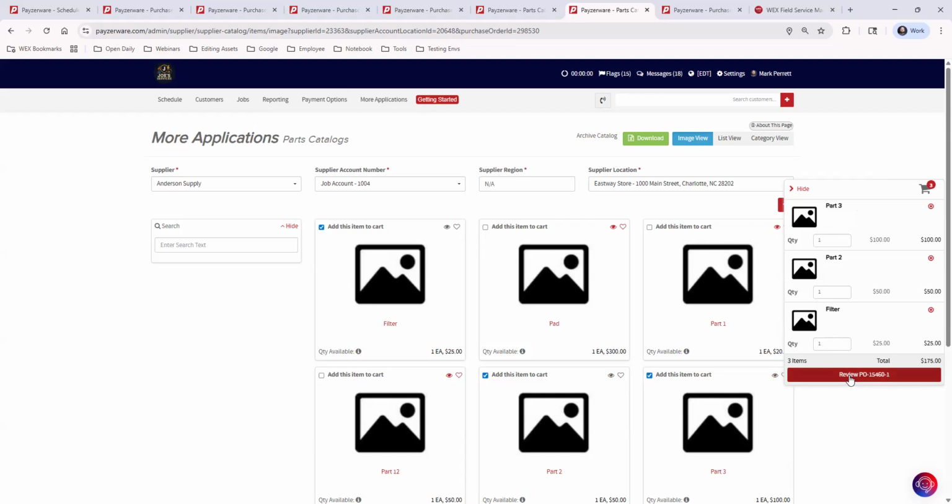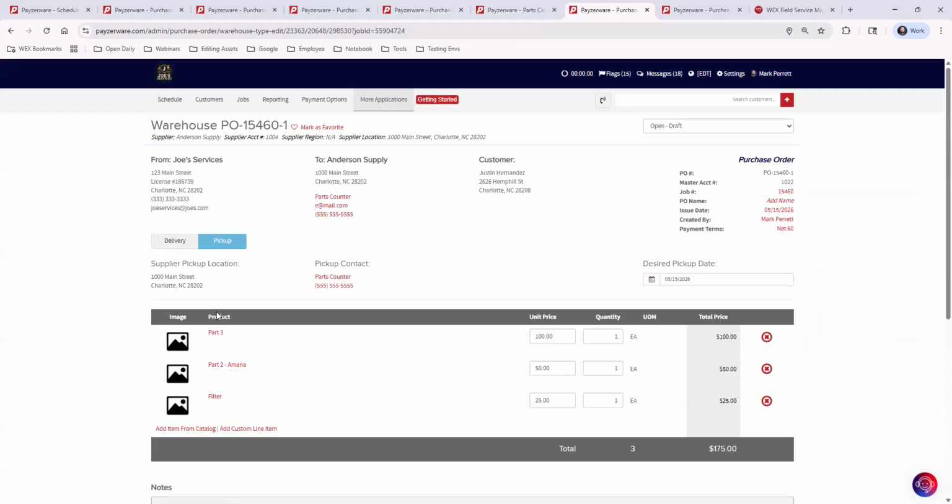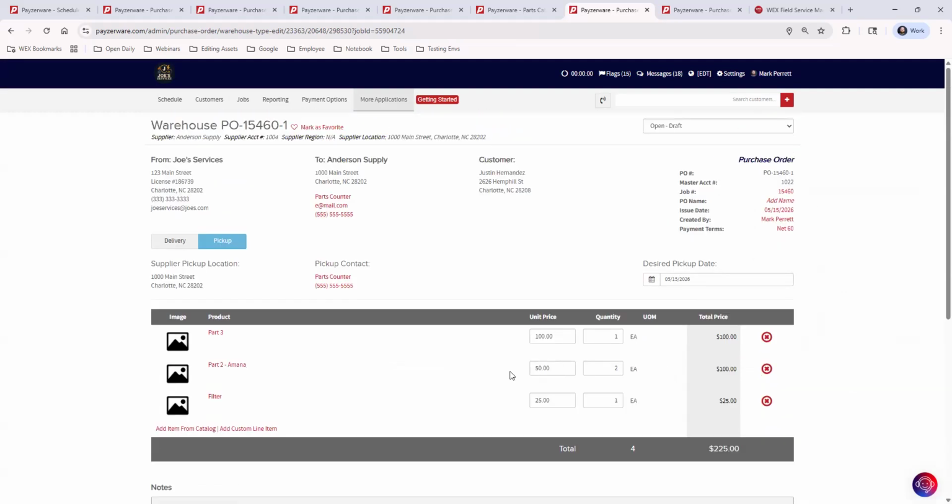And when you have all the items that you need, you'll hit Review PO, and that will then add them to the purchase order. These are the items that I need to purchase for this part number 2. I know that I need 2 of them, so I'll go ahead and update the quantity for that. And then we're good to go there.